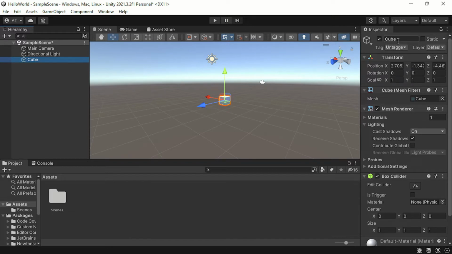The inspector window provides all the properties for any of the objects that are currently in your scene. So again, I have the cube selected. Up here, I can choose whether or not I want to name the cube something other than cube. The little check mark here indicates whether the object is active or inactive. If I uncheck this, it becomes deactivated, meaning it's no longer visible within the game or the scene. If I check it again, it has become active.